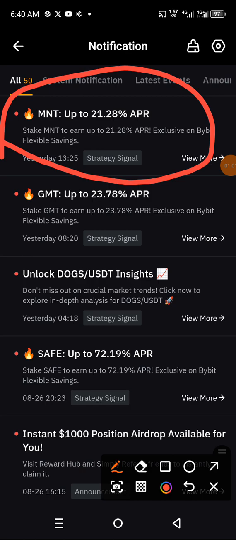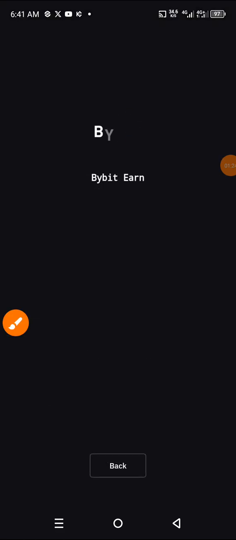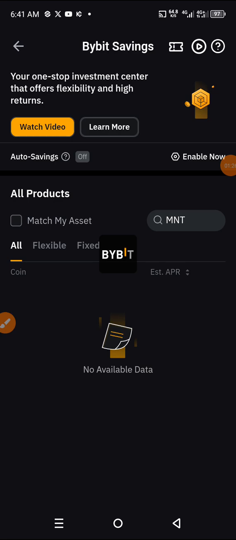So today I'll be showing how you can make up to 21.28% APR. Stake MNT to make up to 21.28% APR, exclusive Bybit flexible savings. Wow, it's currently on fire. A lot of people are doing this. So let's quickly dive in to see what exactly is going on there.